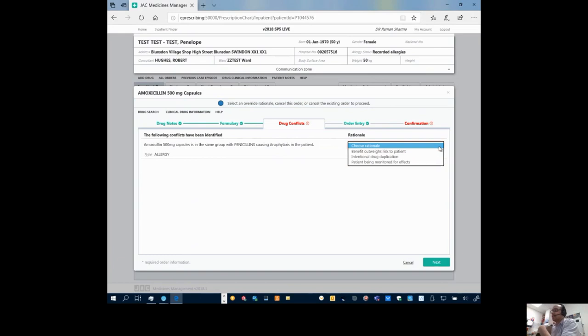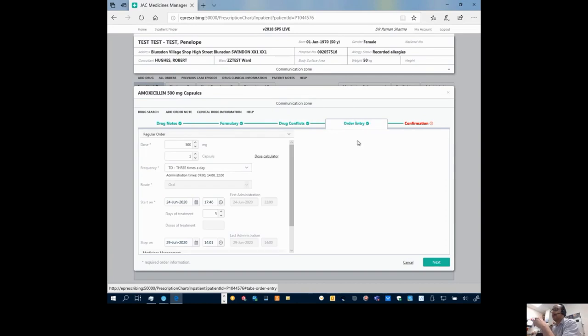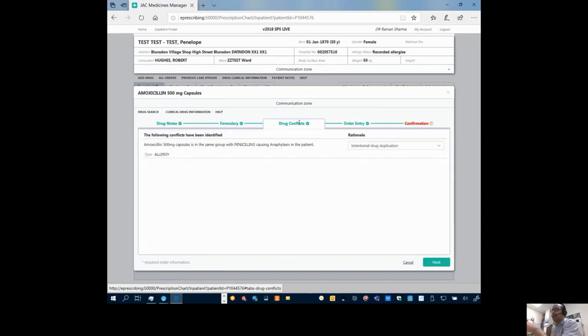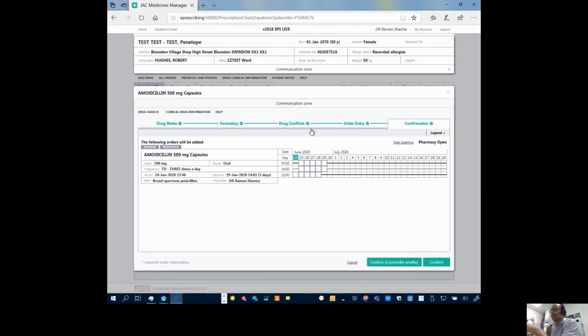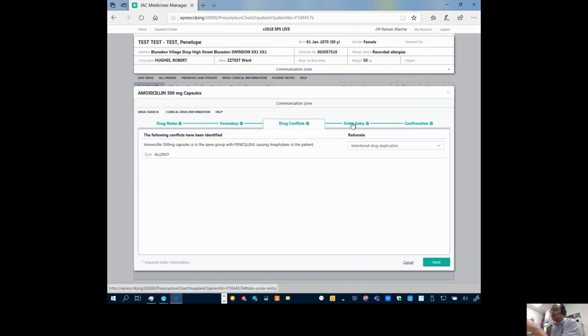And you've got to make an active decision as to what you want to do. So you're going to do that because you really don't care, and actually you're going to prescribe the amoxicillin anyway. Goes green, you can carry on. If I hadn't done that, I wouldn't be able to confirm. So this would all be grayed out. So going back to drug conflicts, we've done that.